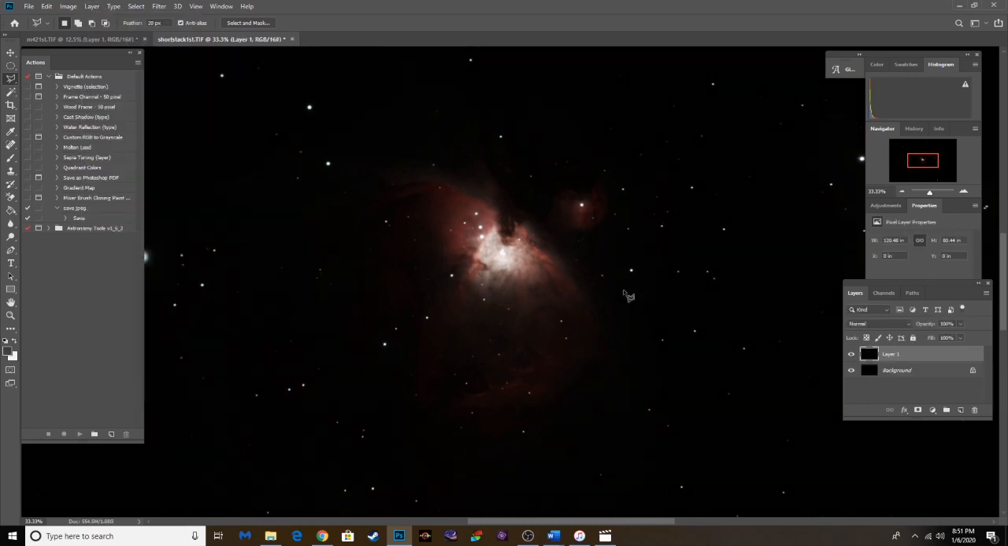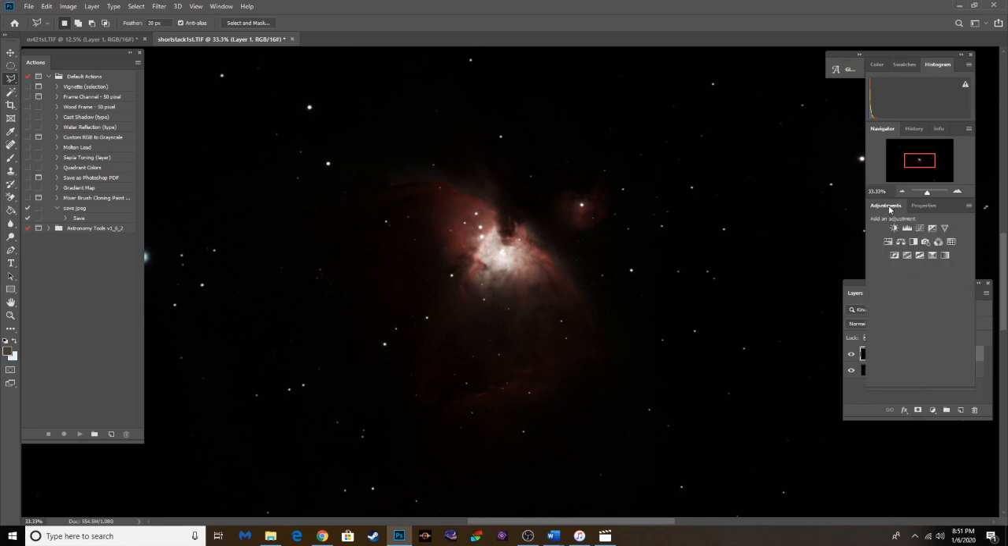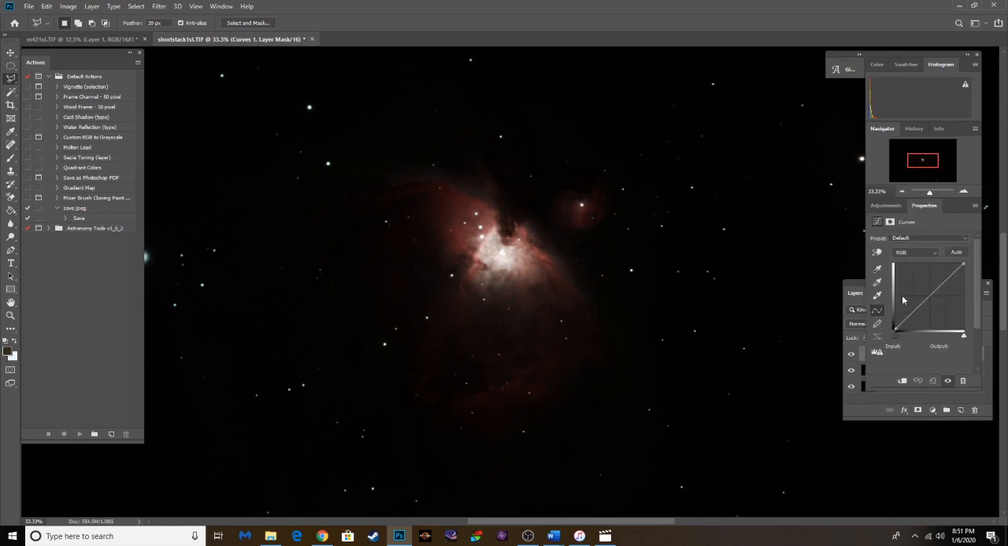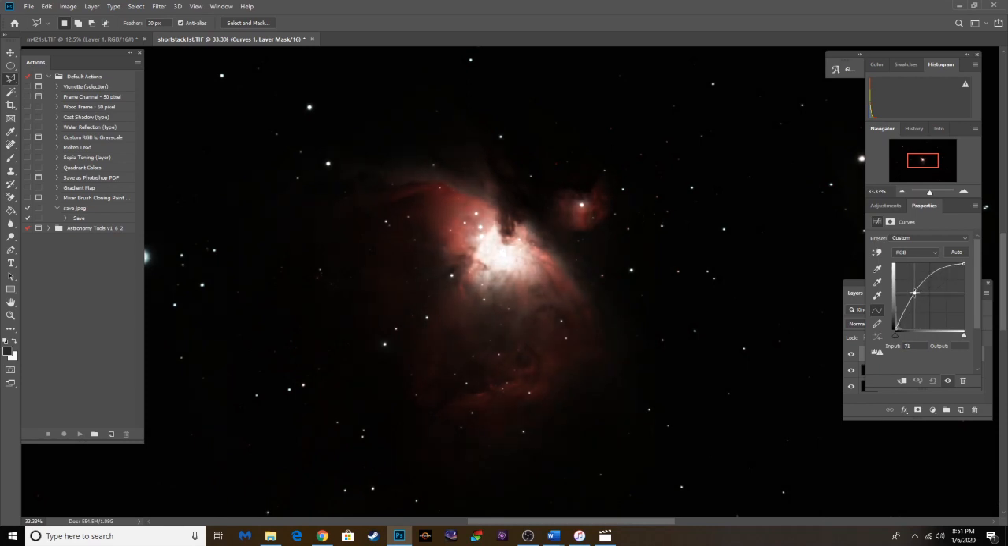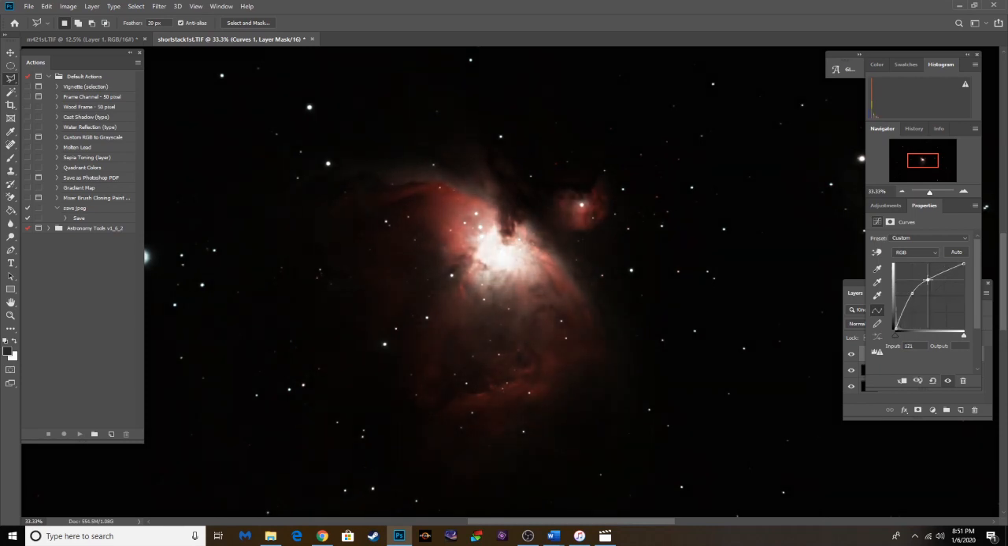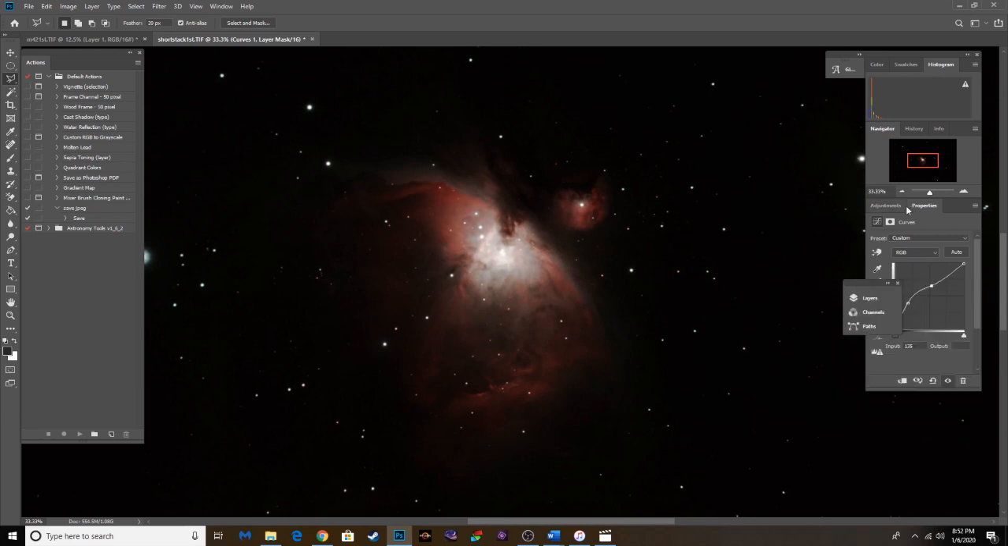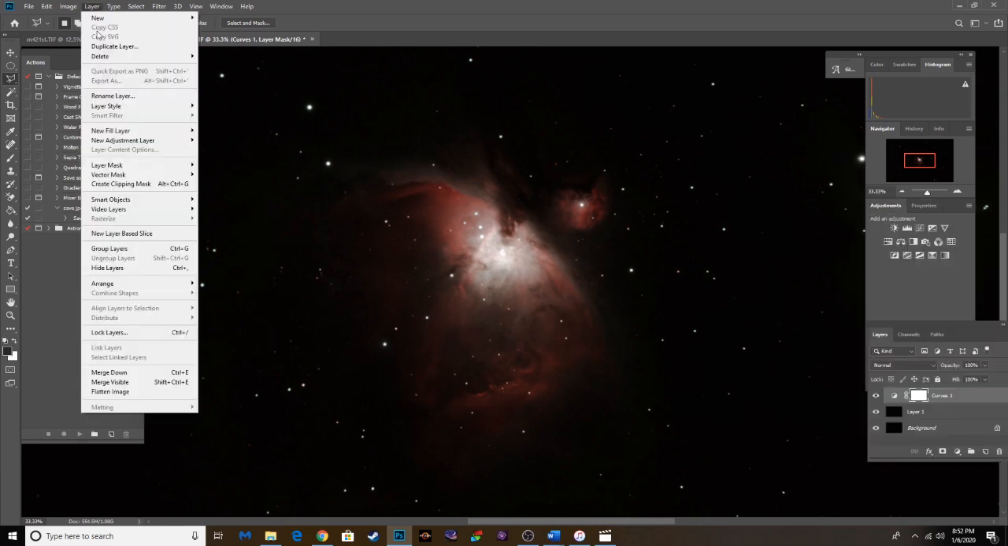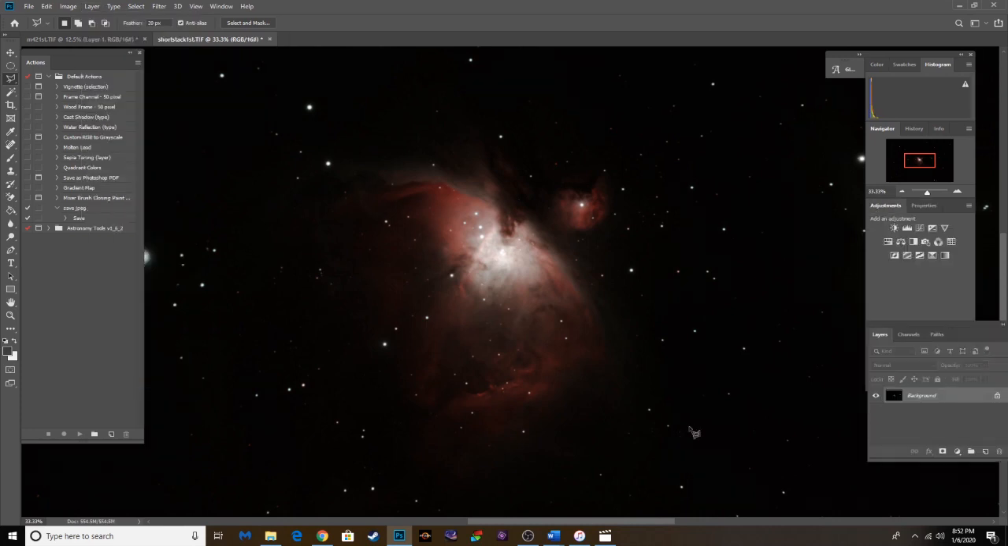Control J again. I think we can get away with one more stretch here, guys. Curves. And that's a bit much. We're losing the core. We want to retain that core detail. I'm going to bring this back a bit. See that? There we go. Right about there. That's good. Okay, this is what we're going to work with. So let's flatten this. Layer, flatten.